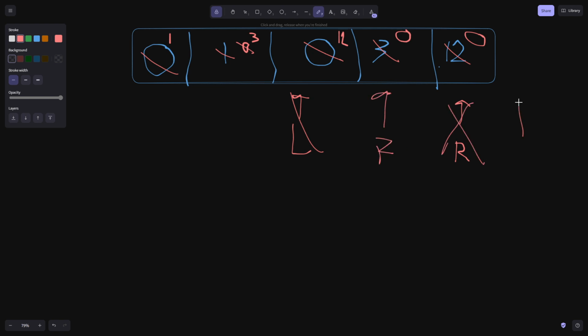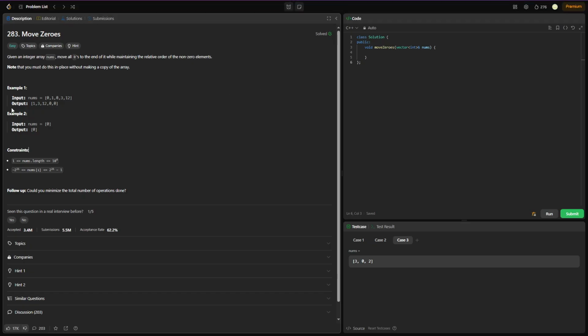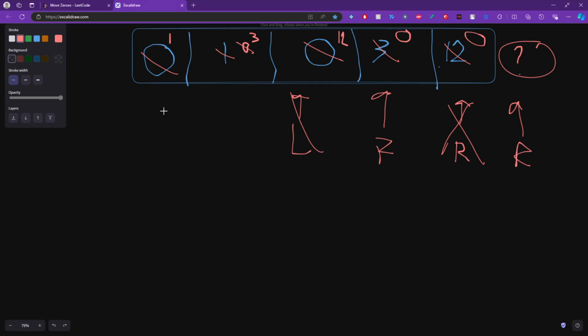But obviously, when we move the right pointer, we're out of bounds, right? There's nothing to check here. I didn't mean to put a 1 there. I meant to put, there's nothing to check here. We're out of bounds, right? So we would basically be done with the problem. And we would get 1, 3, 12, 0, 0. Now, if we go back, that's what we should expect, right? 1, 3, 12, 0, 0.